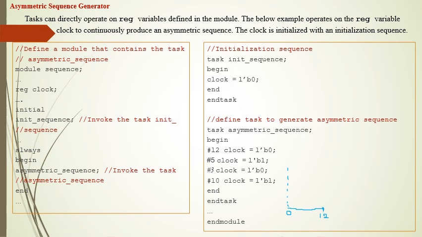The second line says hash 5 clock equal to 1. So 12 plus 5 is 17. At 17 it has to become 1. So at this point it will become 1. Okay. Till how long will it be 1? Hash 3 clock equal to 0. So 17 plus 3 is 20. At 20 I want the clock to become 0. So this is at 20.